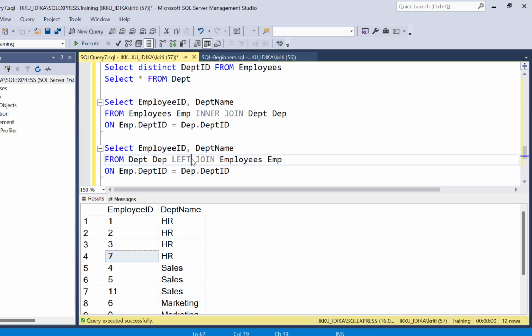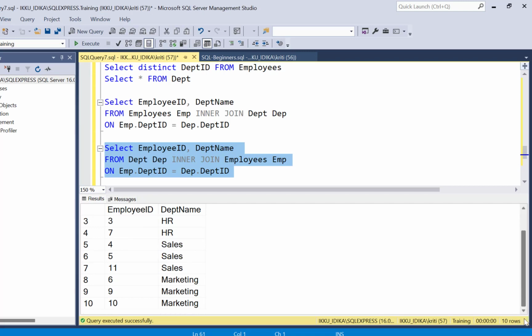Now if you make it a right join, you can just observe the number of rows over here. There are 12 rows over here. If this would have been an inner join, there are only 10 rows because we do not get rows for those 2 departments which have a null value and the other department which was there.